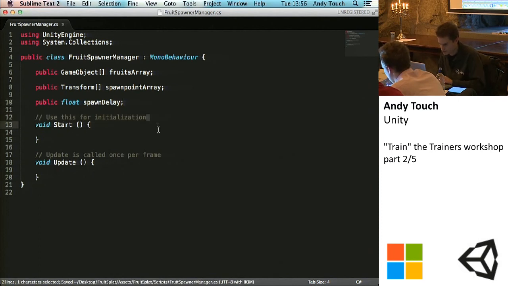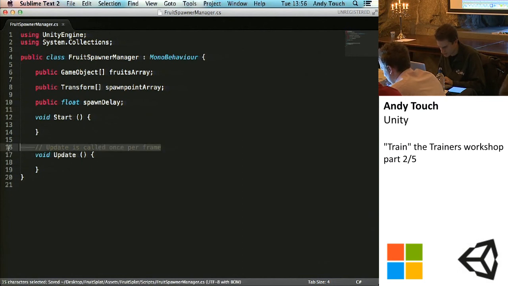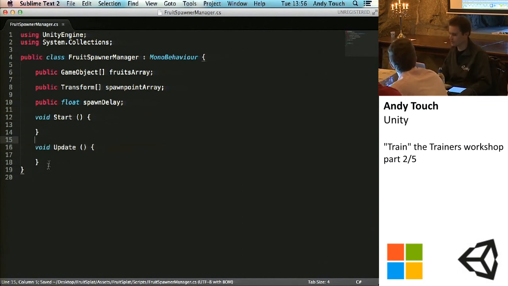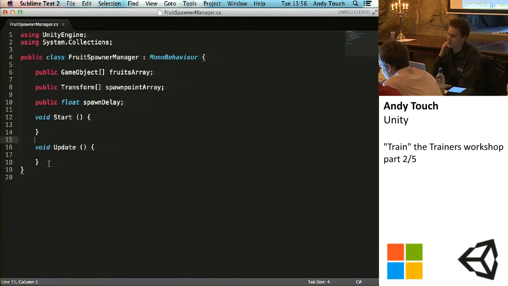So what we want to do now is a loop. This is basically going to run every so often, and it's going to say, when it gets to this point, run the loop. That loop is going to include: pick a fruit, pick a spawn point, fire it up, delay, then go back. Pick a fruit, pick a spawn point, fire it up, then delay. It's going to loop.